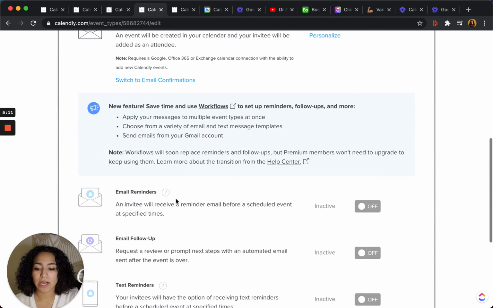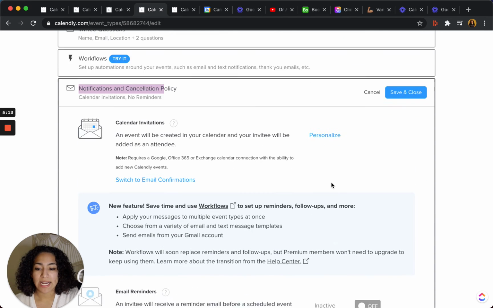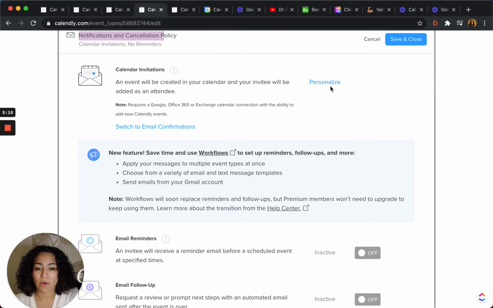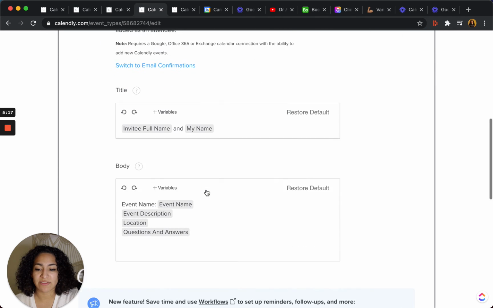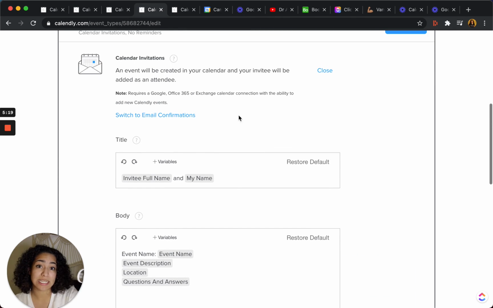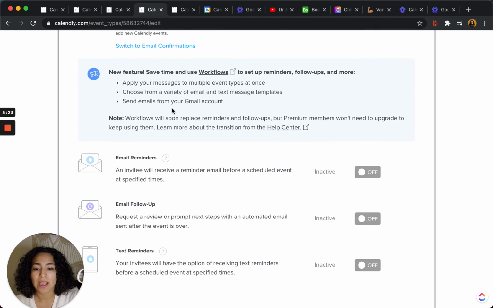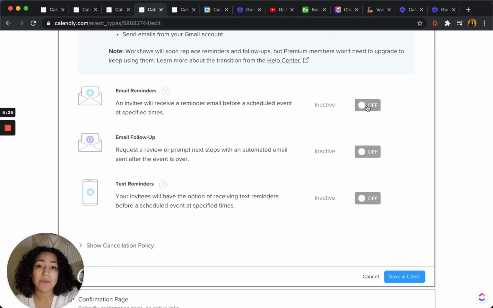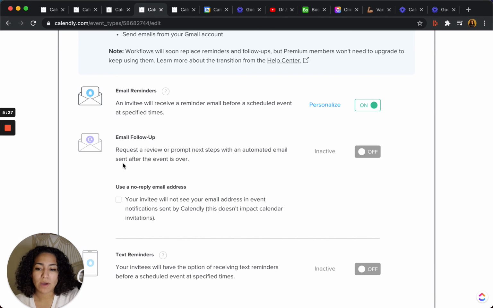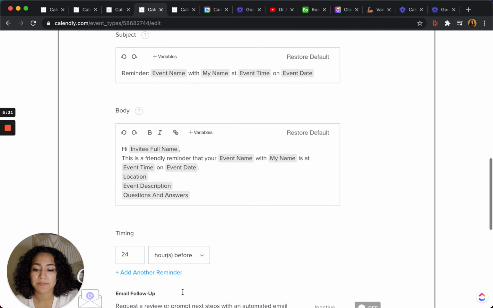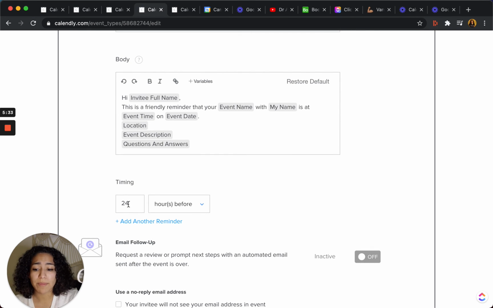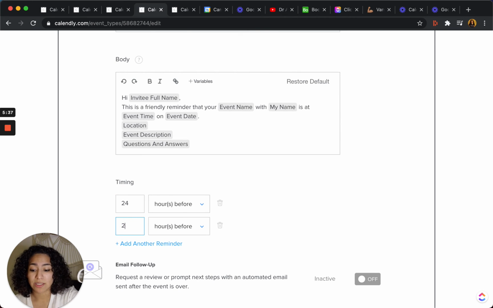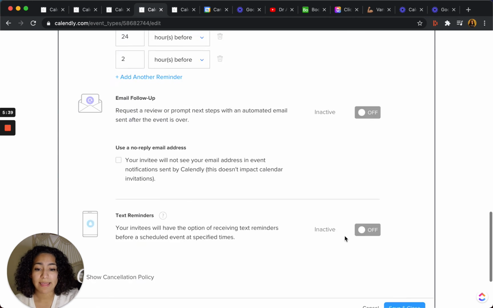So here, basically, when they sign up, you can personalize this. So any of your invitations, if this is going to your calendar, this is what's going to show up on their calendar. Maybe you want to add something else right here. The other thing here is this email reminder. So maybe you want to send a couple of email reminders. You're going to click personalize, and maybe you want to send one like the day before, maybe like 2 hours before. That way they show up.